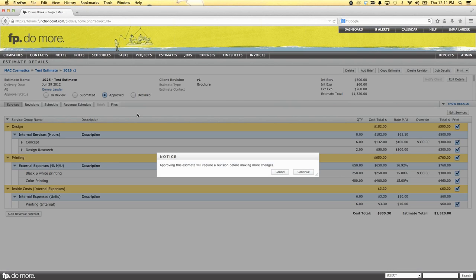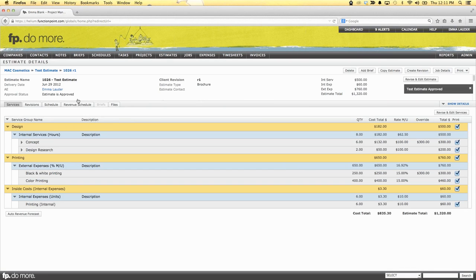So if I were to mark this estimate as approved, it's just giving me that little notice saying if I make further changes, it's going to save a revision. And now I don't see my options anymore because the estimate's approved. Daniela, is that what you were asking about, or something slightly different?